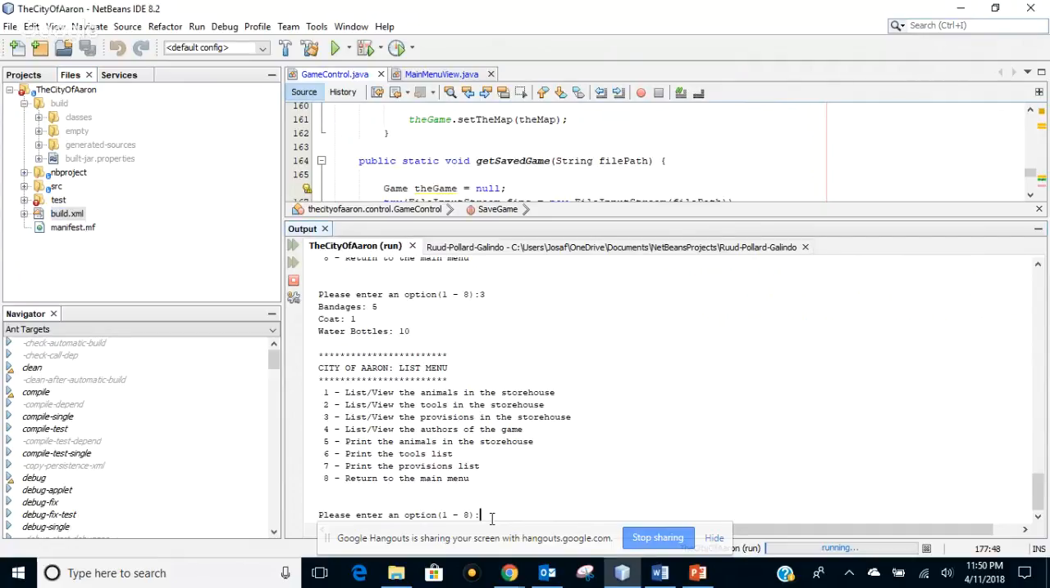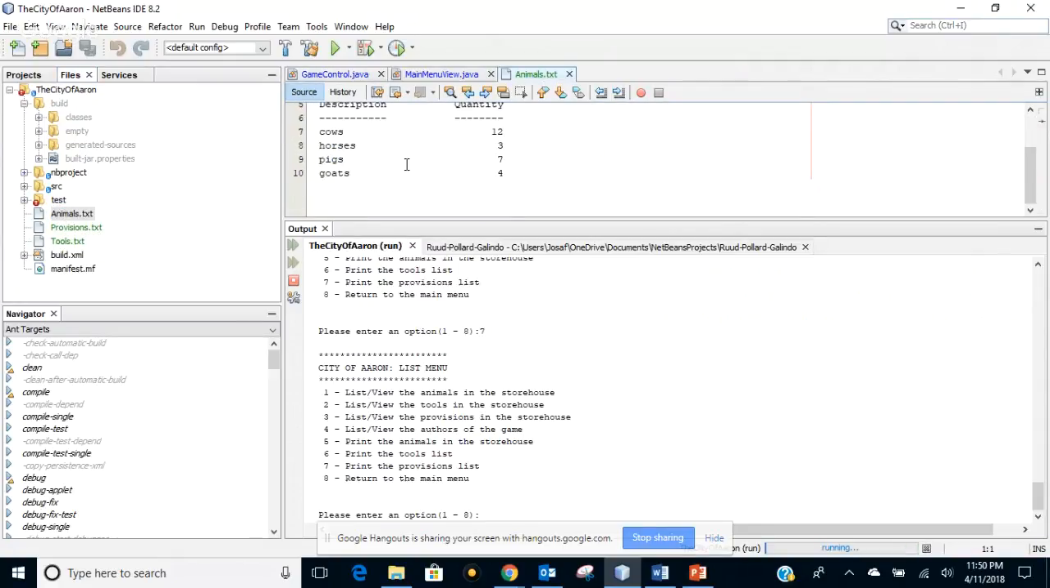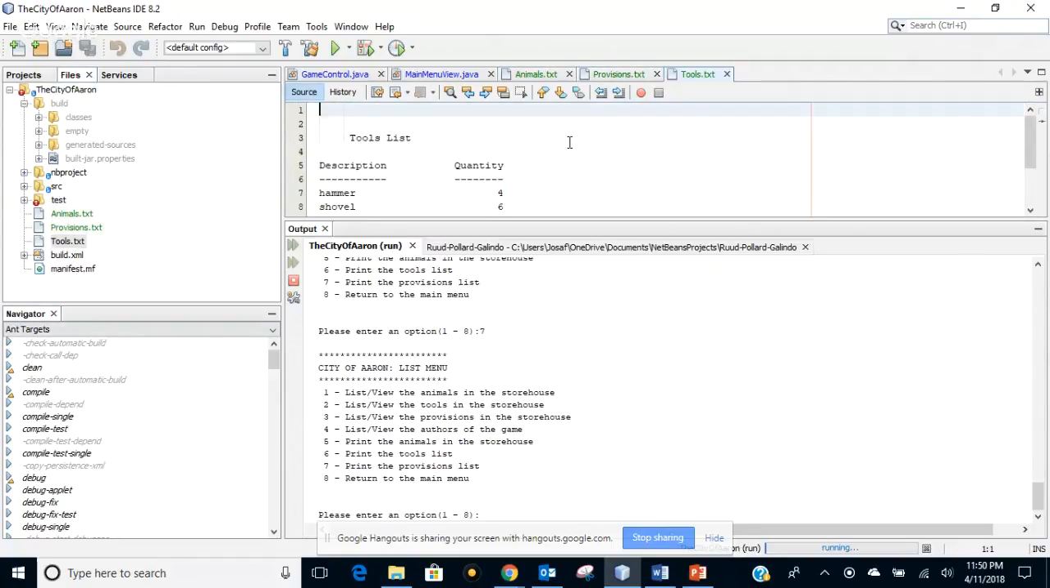So let's go ahead and print the animal. That's 5 in the storehouse. And the tools, the provisions. Here you have the text file. If it opens, there we go. Provisions and the tools. Go back to the main menu.